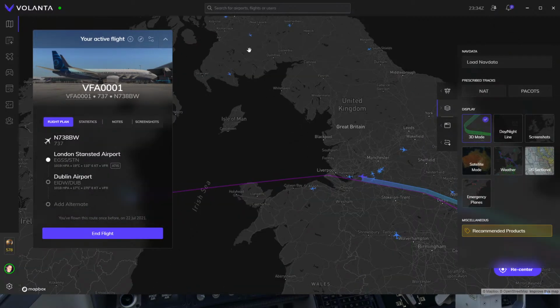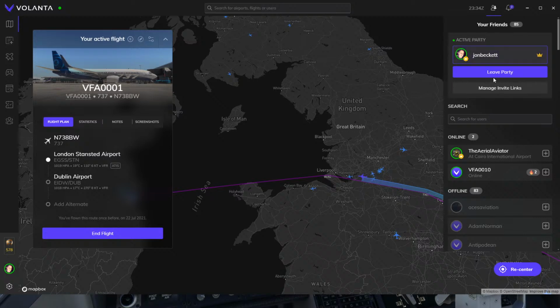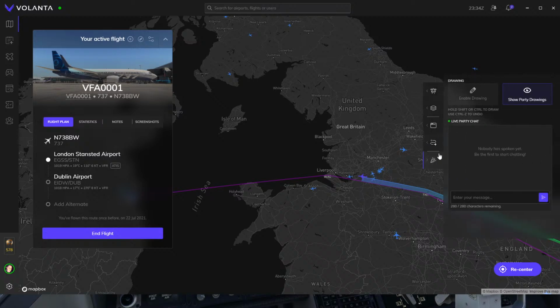There's a new feature. Full disclosure, Orbex have given me a premium account at Volanta for a short time, so I could show people this stuff. You can create parties in Volanta, and then invite people into the party, and whoever's in the party with you can use this extra panel that appears, so you can draw on the map.